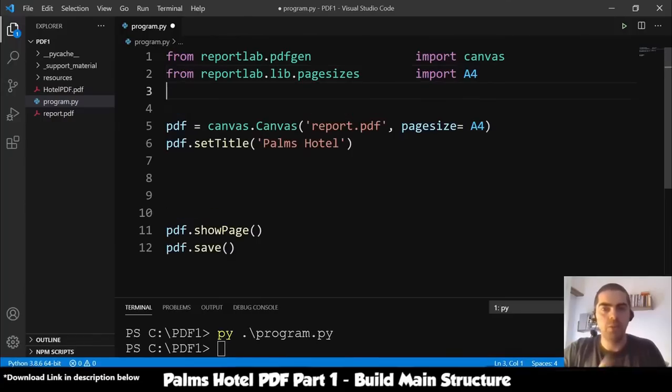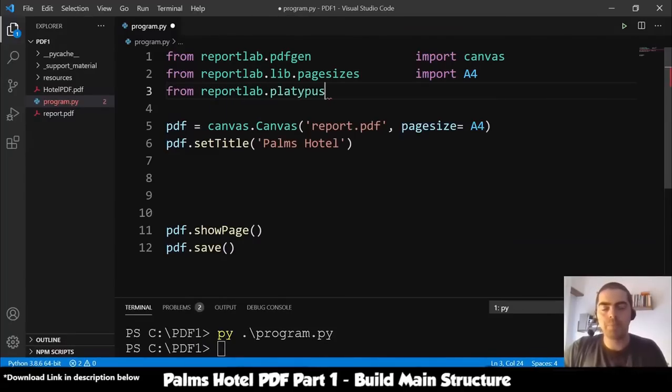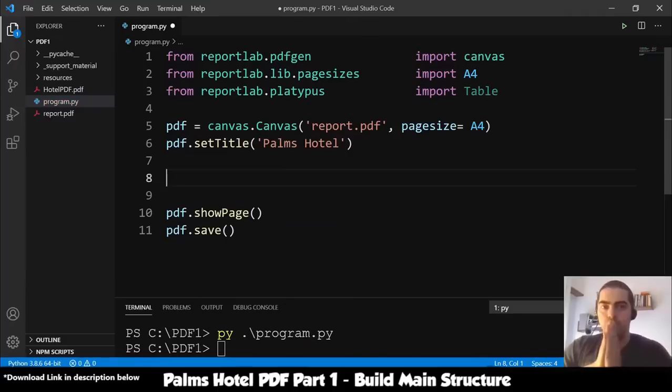So first we need to import from ReportLab Platypus. We want to import the Table, and then I can declare a main table that is equal to Table.